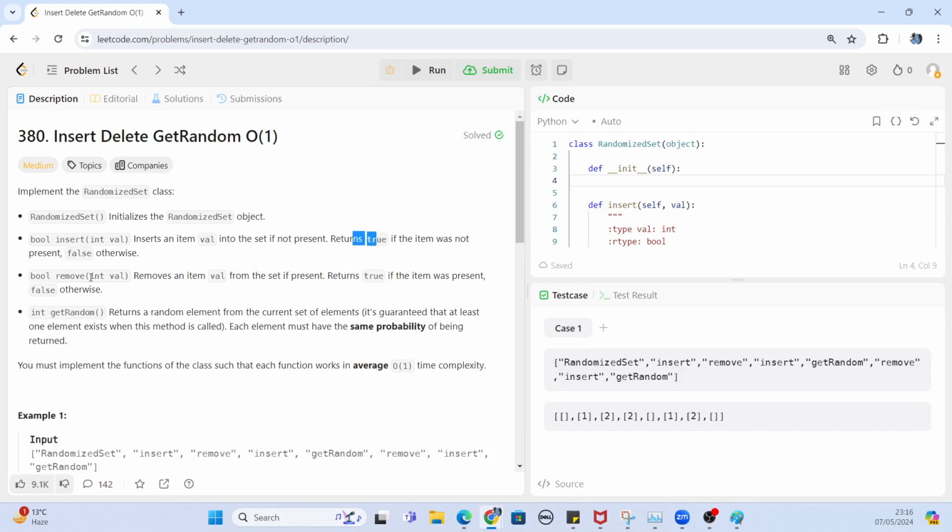Second operation is remove. If you call remove, it is going to remove the value from the set if the value is present, and if it is successful in removing it, it will return true, but if the item was not present, it's going to return false. And finally we have got the getRandom method, which basically returns a random element from the current set of elements. Each element must have the same probability of being returned.